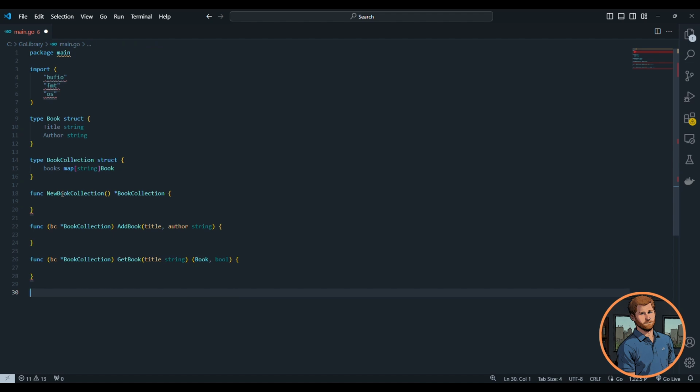Next we're going to have a way to update an existing book. So func, pass in our book collection again. Nothing too crazy there. UpdateBook. This time we're going to take in the title, potential new title, and new author, strings, and handle any errors. Excellent.